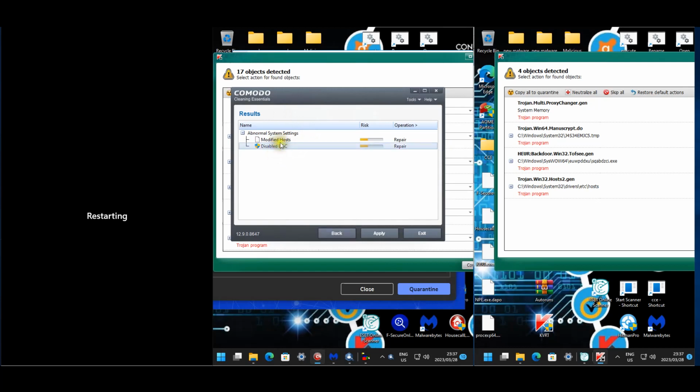So we've got disabled UAC, and then also picked up the hosts file that's been modified. Hopefully I can stop the restart. Okay, no, so okay, cool, that's fine. We'll look at those results.